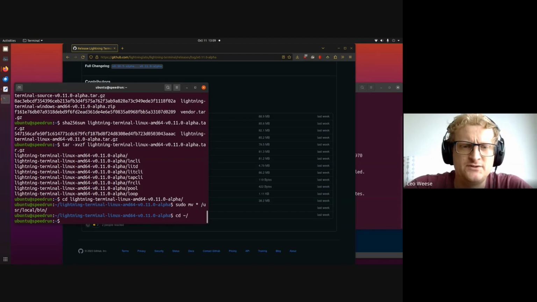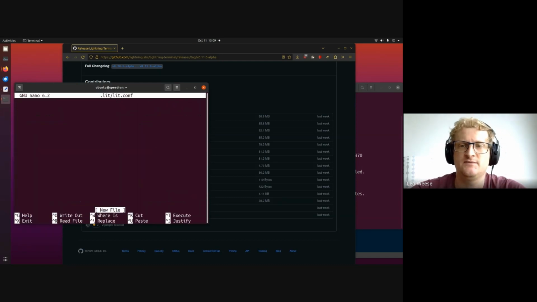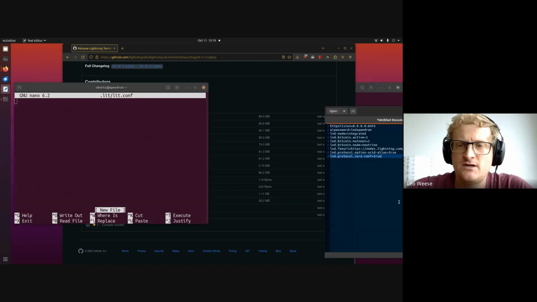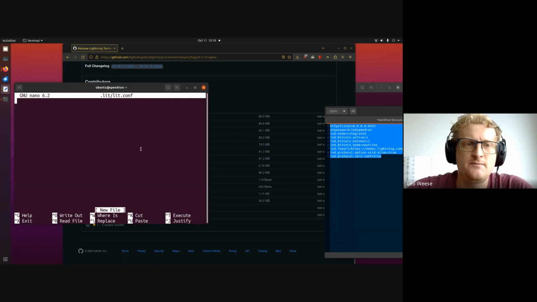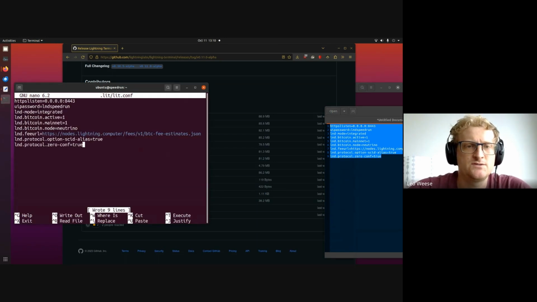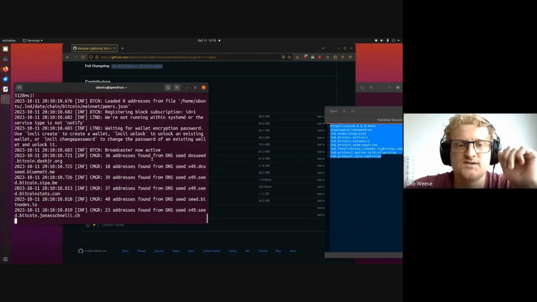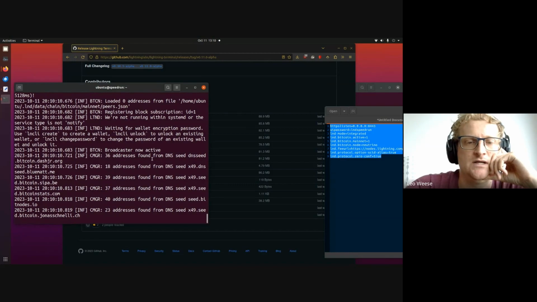And now before we can run this, we need to make the .lit directory and place a lit config file into this directory. I do have a config file prepared here, and I'll walk you through it in a second. But before, I'm going to use the opportunity to run litd right away so that we can start syncing to the Bitcoin blockchain.